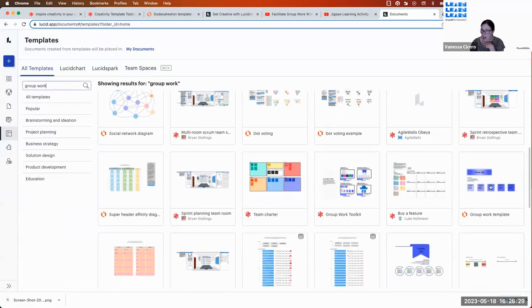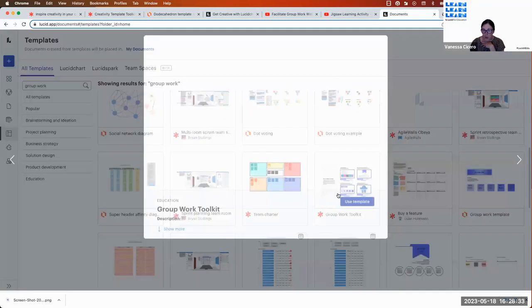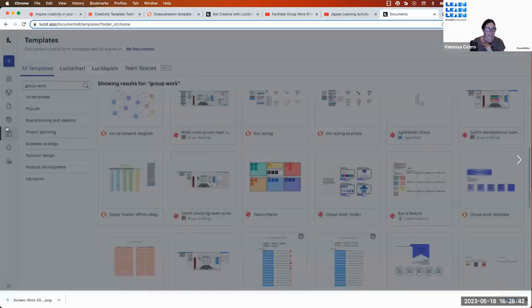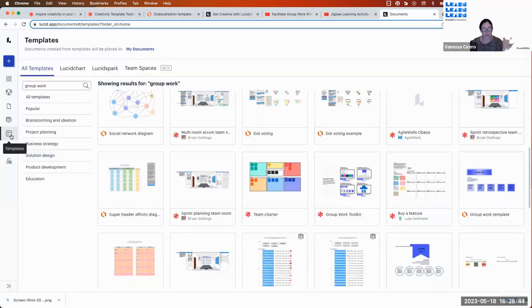So right here is one of my group work templates. And then here is that whole group work template toolkit that has the jigsaw, gallery walks, and then 2 different versions of group work. So you can use this templates feature to find anything in product to start from a template. And then I'm going to show you an even better place to go for more templates at the very end. So we're just going to start, and you can follow along with me, or you can just watch.